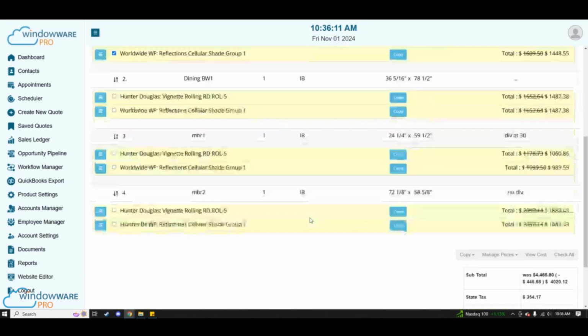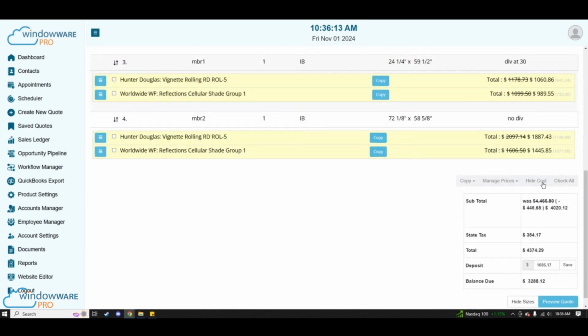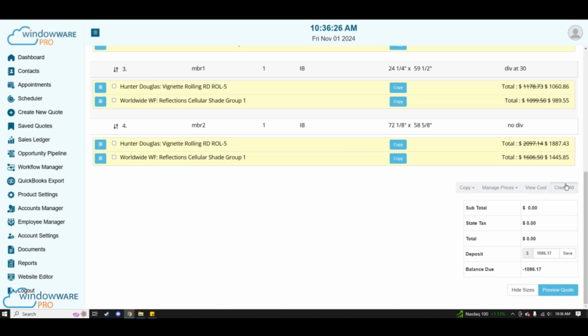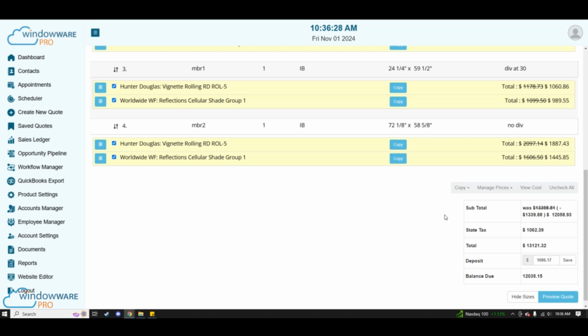As an admin, you can view the cost by clicking the View Cost button. This will display your cost for the job in light gray text, which you can hide again by clicking Hide. If you want to order all items in a quote, you can select Check All, and it will add up everything for you.